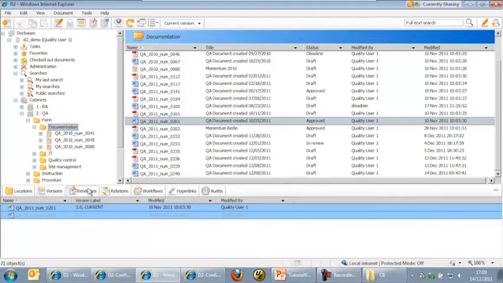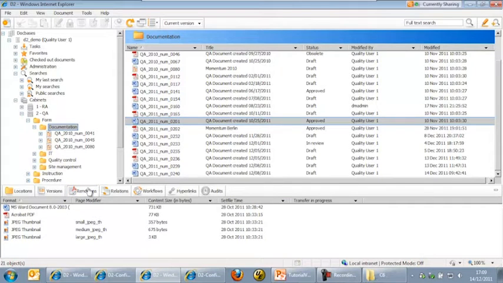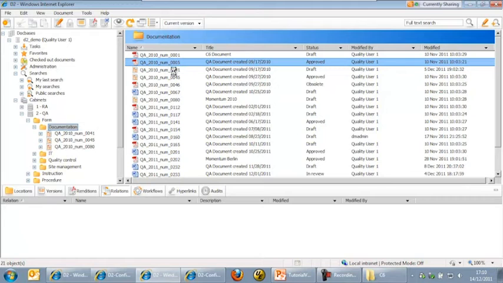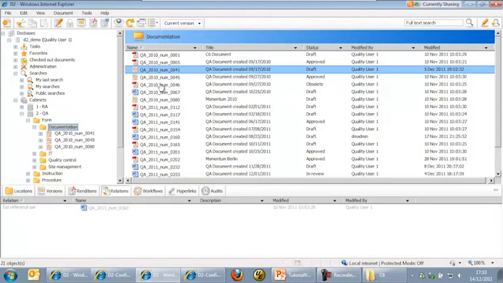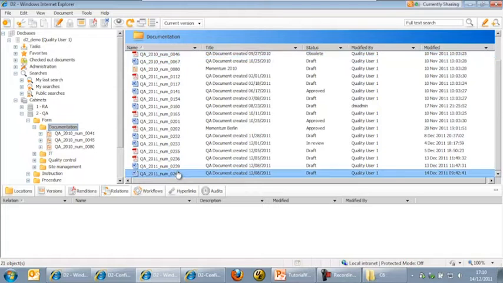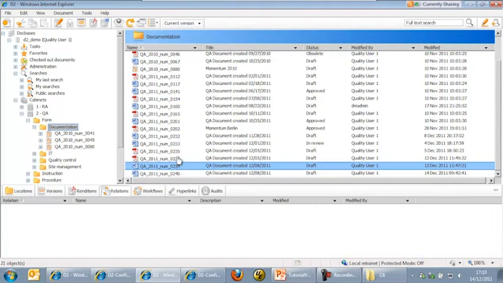We also have rendition, in order to see the list of the existing renditions of the selected document. Relation: if your document is related to other documents, you will be able to see those documents easily.